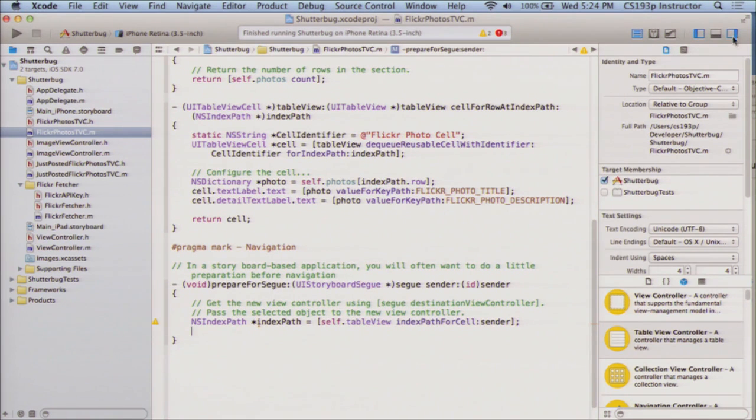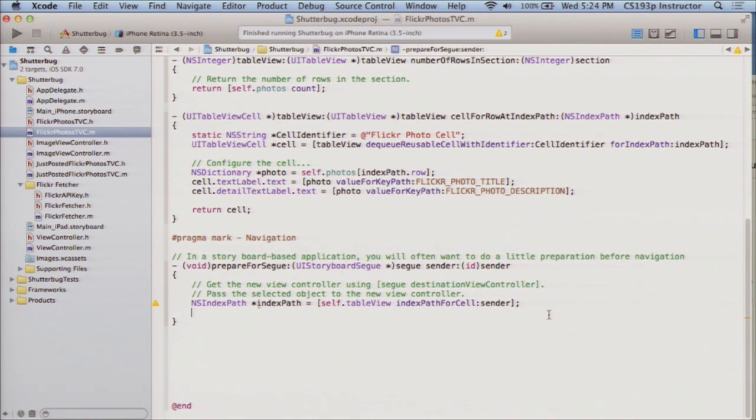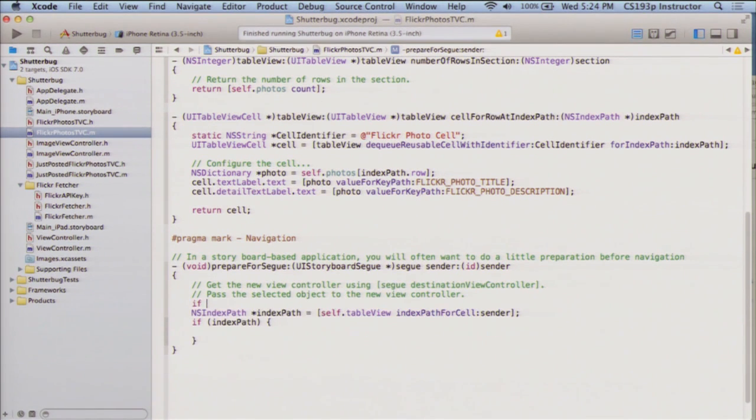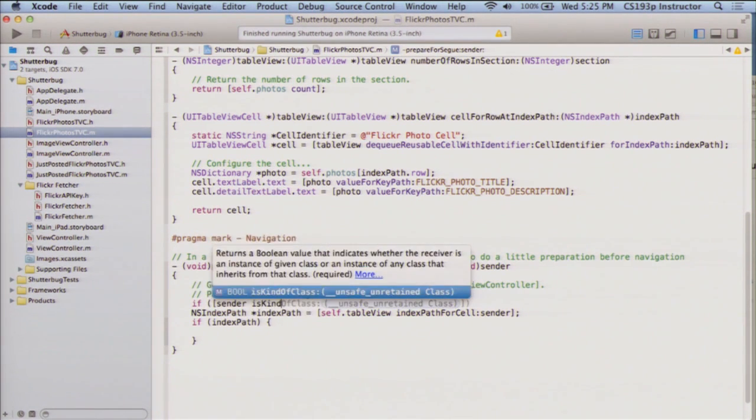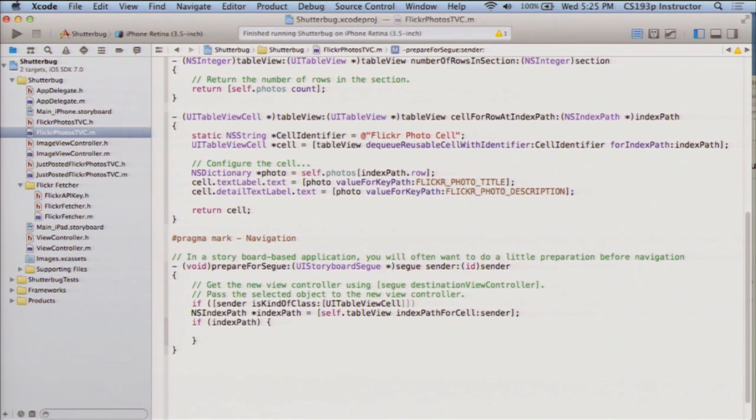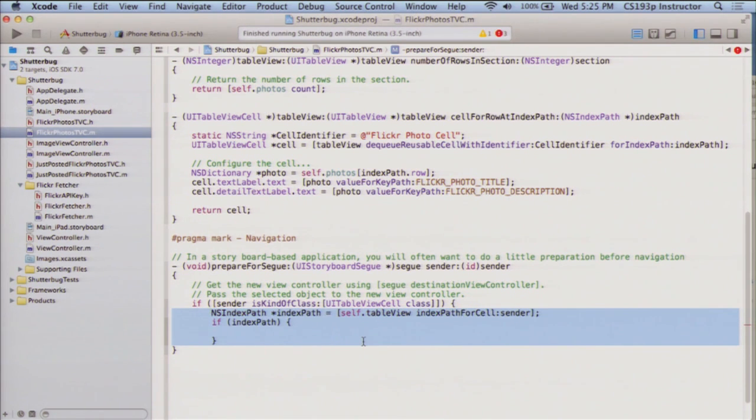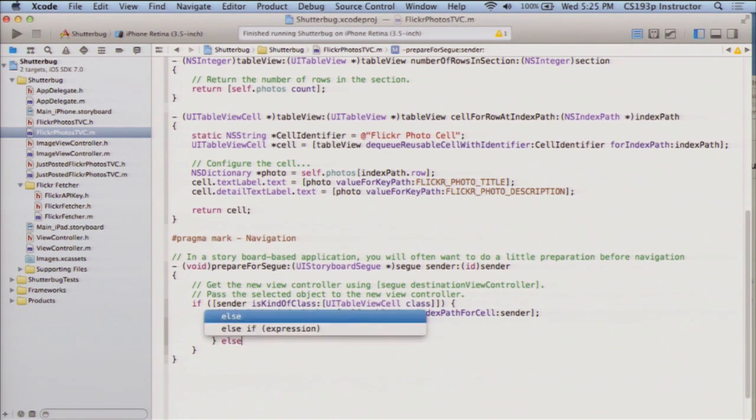Okay, so now I have this index path. If I want to be really safe, I could say if index path. That way, if somehow this sender, I could really even be super safe and say if sender is kind of class UITableViewCell class. Some people really want to be careful about using id, and they want to use introspection, and I certainly appreciate why you want to do that. Sometimes it's better to let your app just crash. When you do that, you'll find the bugs faster sometimes. Or in some of these ifs, you want to put else log an internal error or something like that.